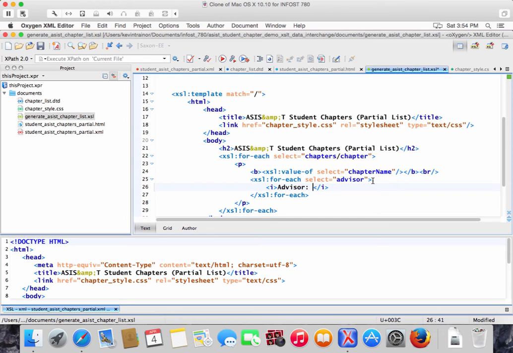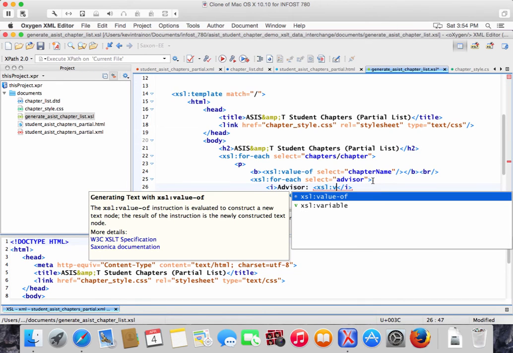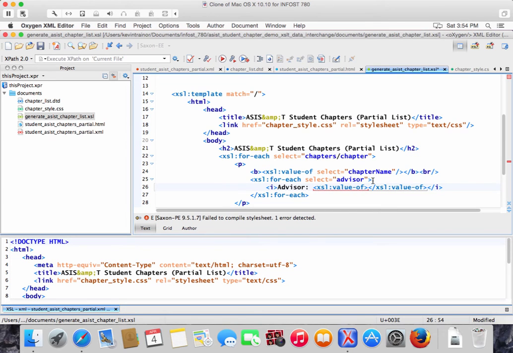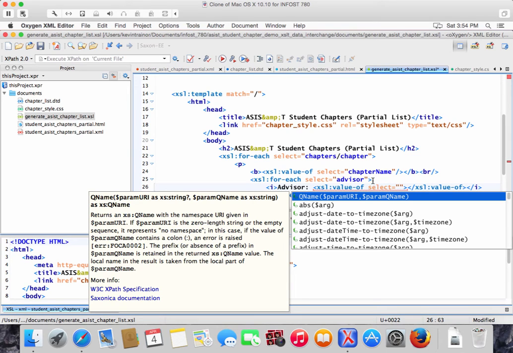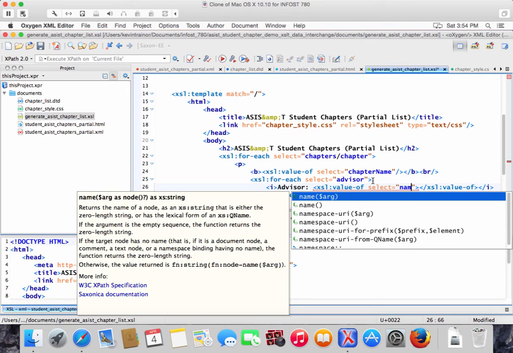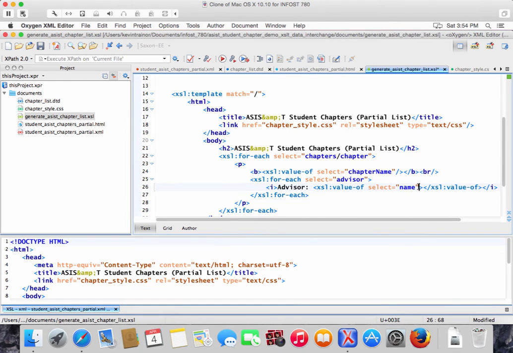So how do we pull something out of the input? Yep, XSL value-of, XSL value-of, and select equals name. So the sub-elements of advisor are name, required, and email, optional. So let's just do the name, okay? And let's just do that. Let's not worry about the email for now.